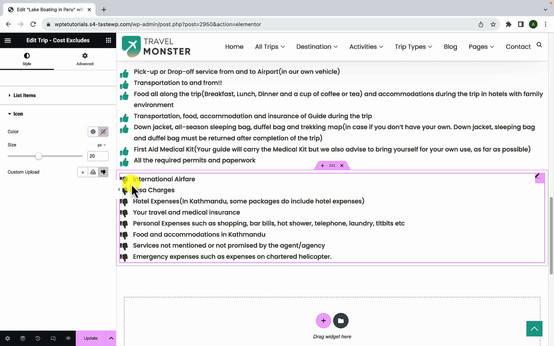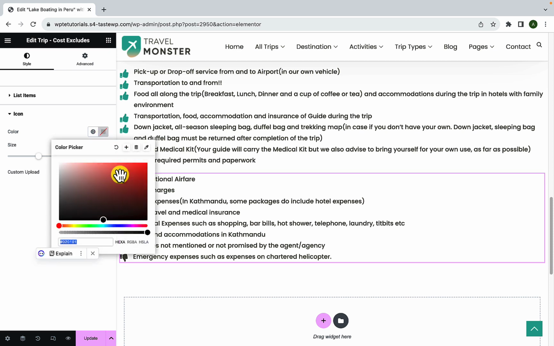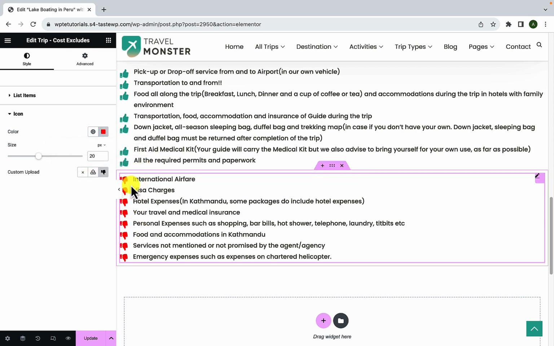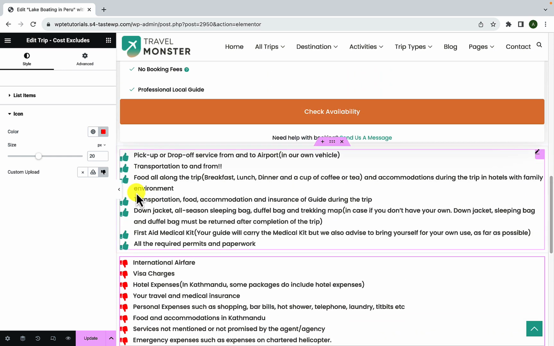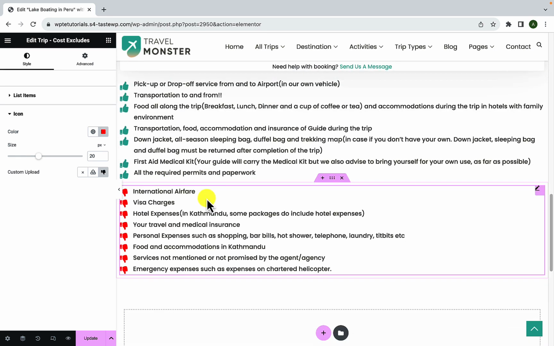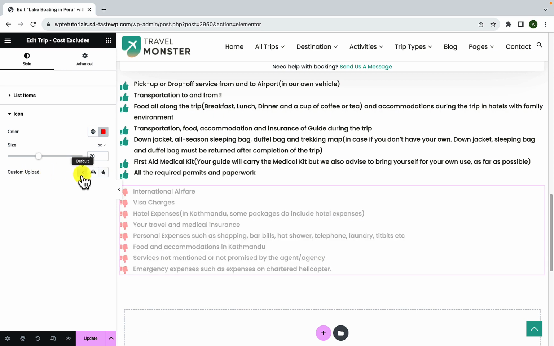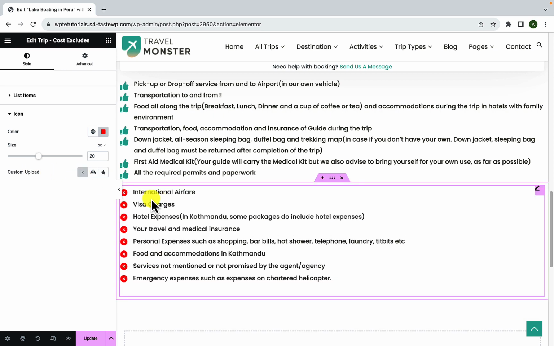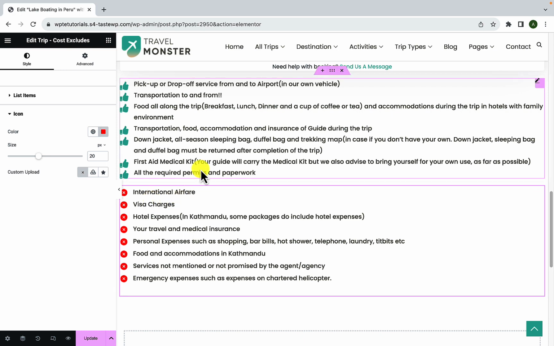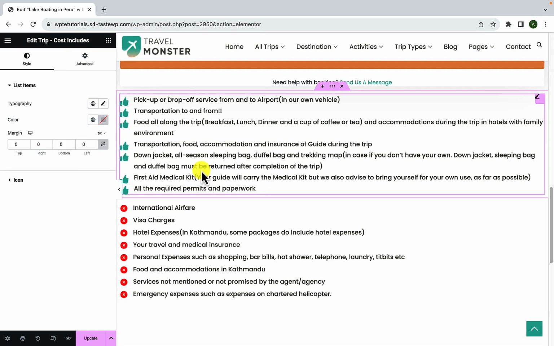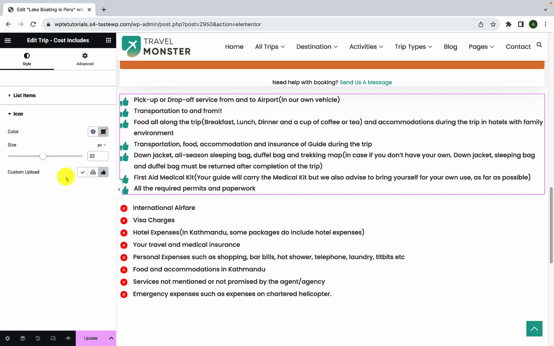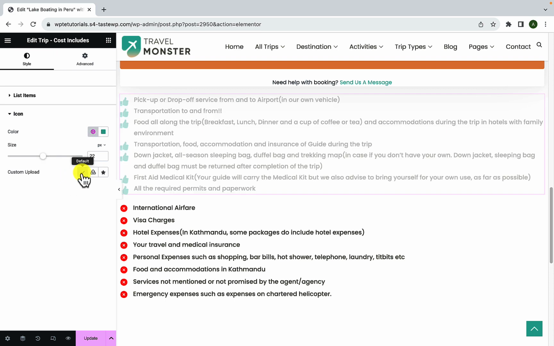To change the color, you have to do the same. Simply click here, select this red color, and it will change to red. Now, if you want to set them back to default, you can simply click on the default option, which is also the first option. And you will see they will quickly change back to default. You can do the same for Cost Includes. Go to Icon and select Default.